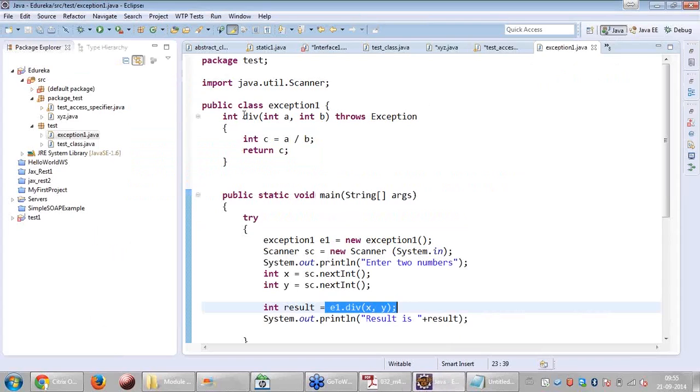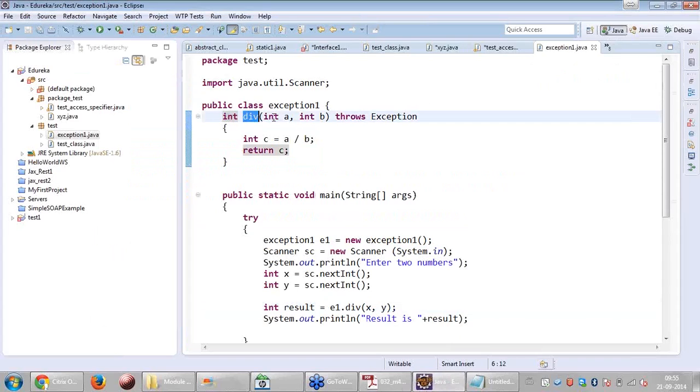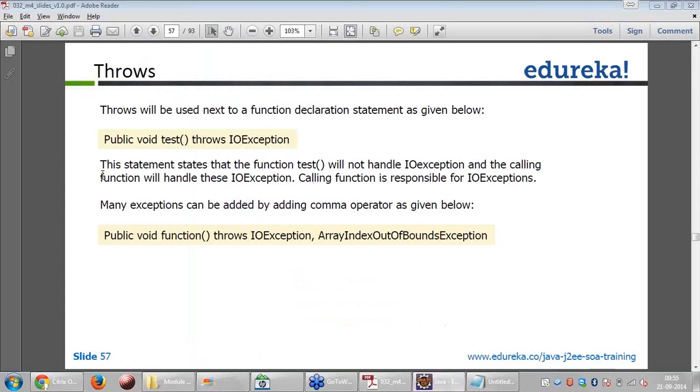Throws will be used next to the function declaration statement as given below. See here, you will define the return type, name of the function, the arguments, and you have to specify the throws keyword over here. This statement states that function test will not handle IOException and the calling function will handle these IOExceptions. The calling function is responsible for IOExceptions.